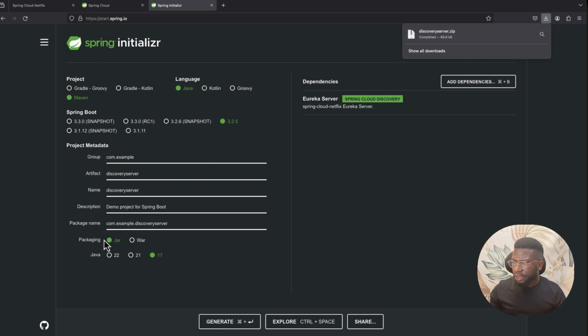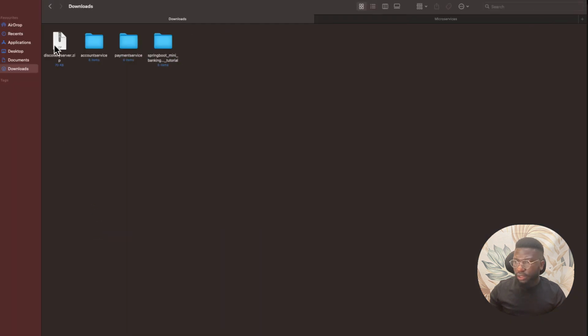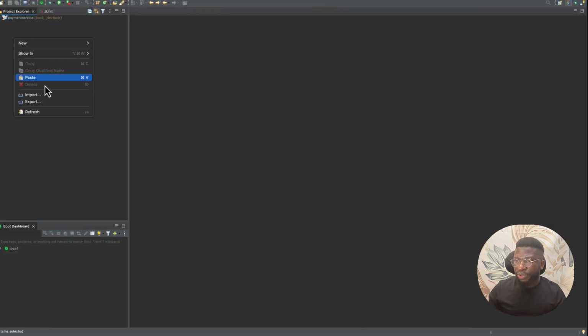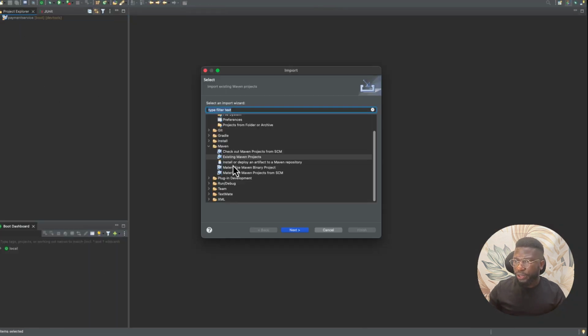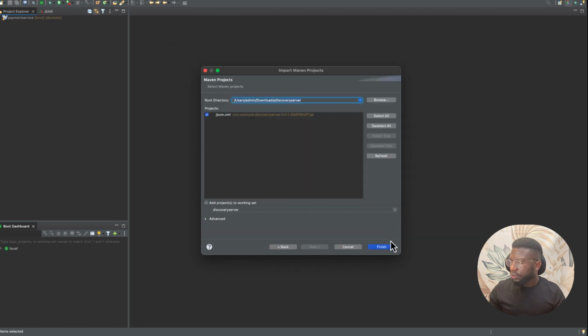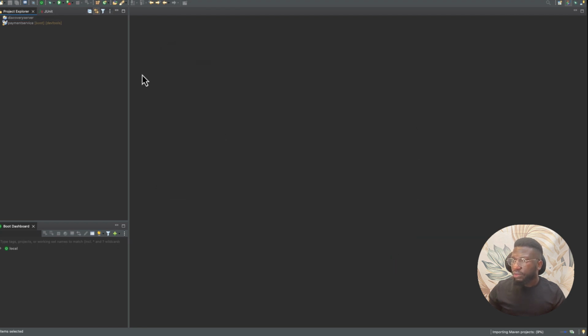Now it's downloaded. So quickly go to our downloads and extract this file. Now that's it extracted. I can delete this one, I don't need it anymore. Now head back to Spring Tool Suite and let's import that project. Yeah, existing Maven project, just as you set discovery server. Open. Okay, now that's it open.